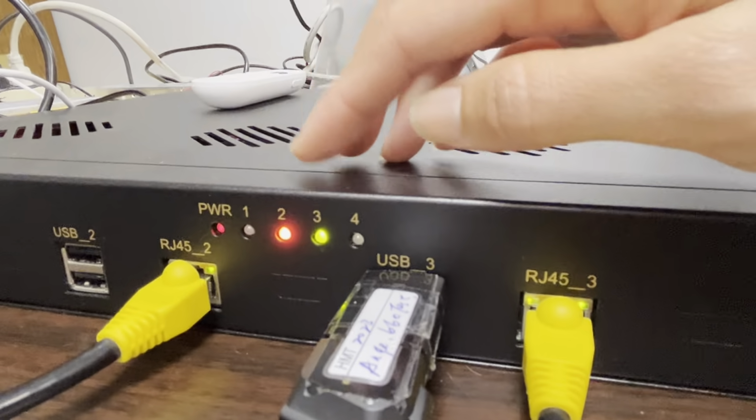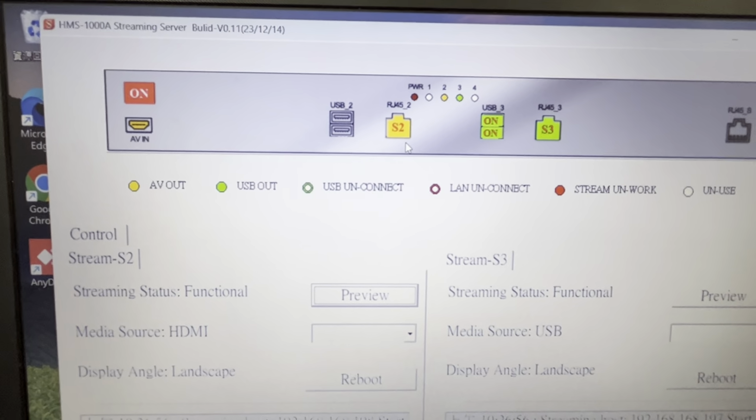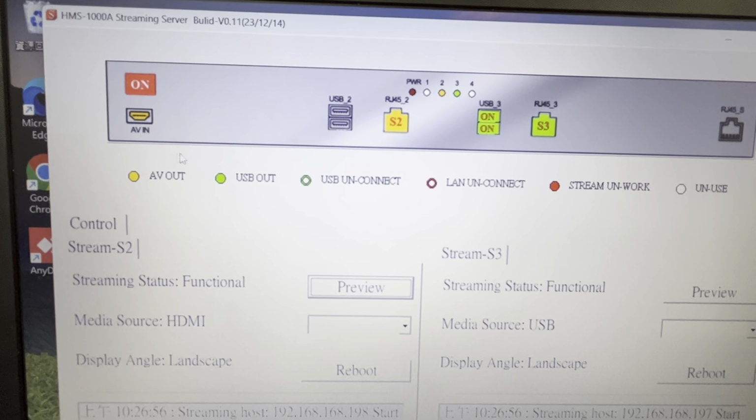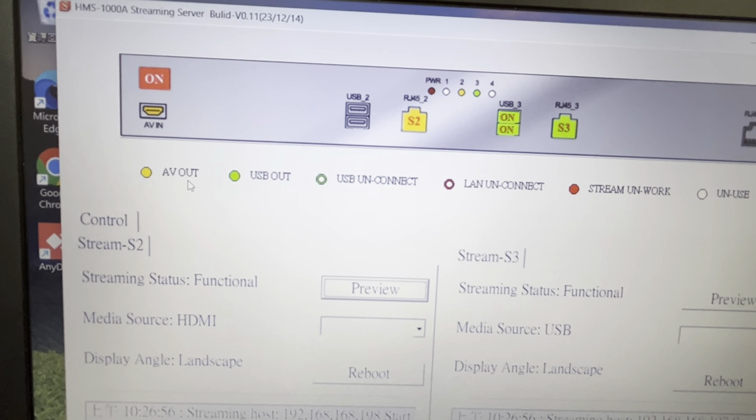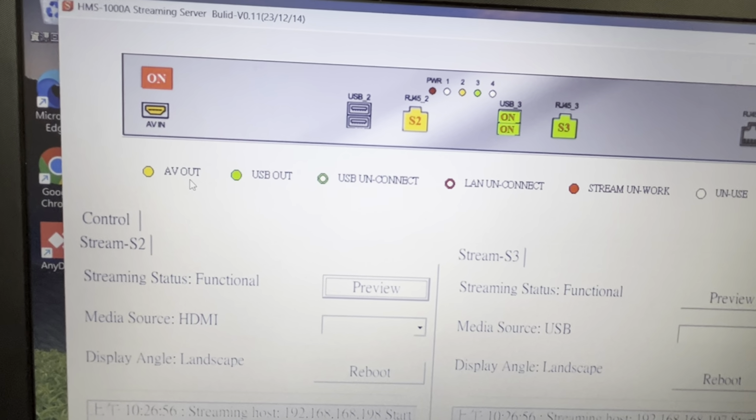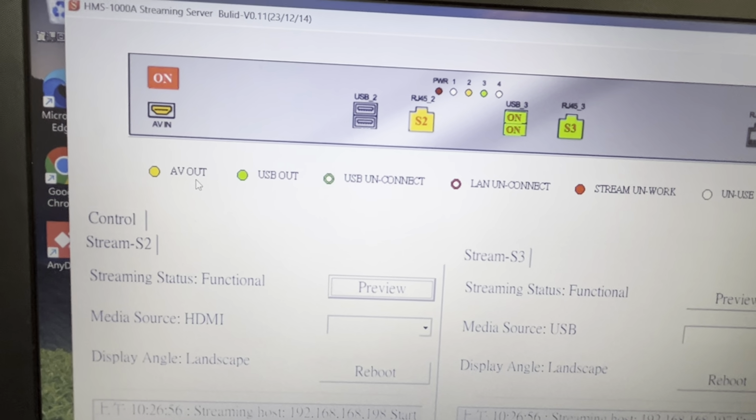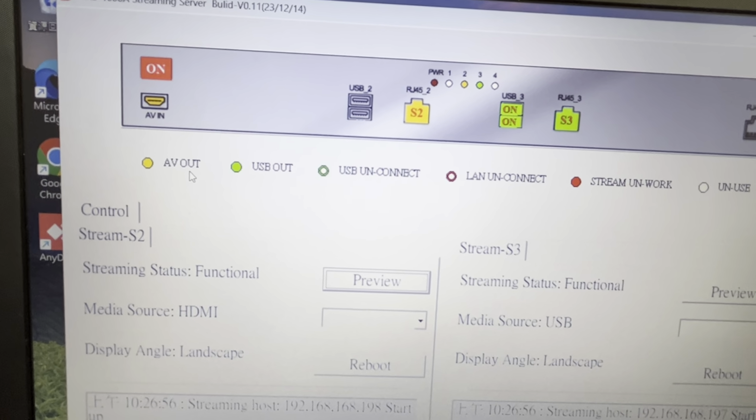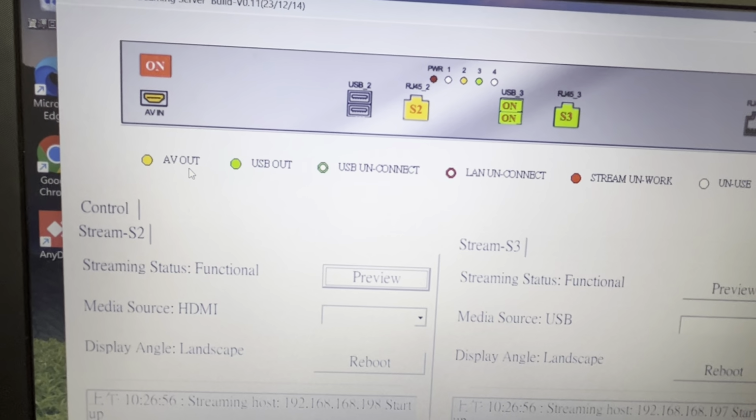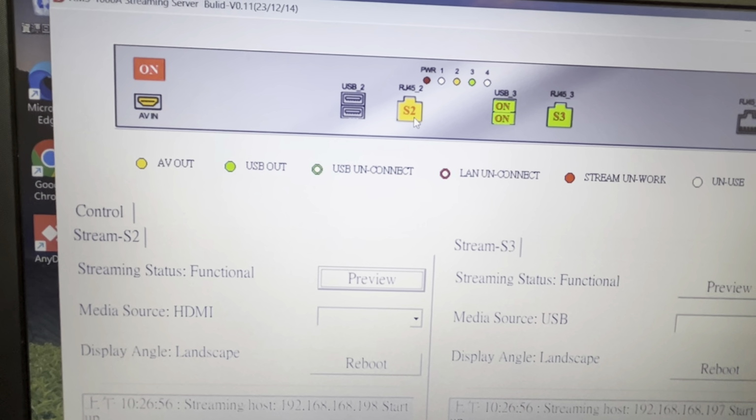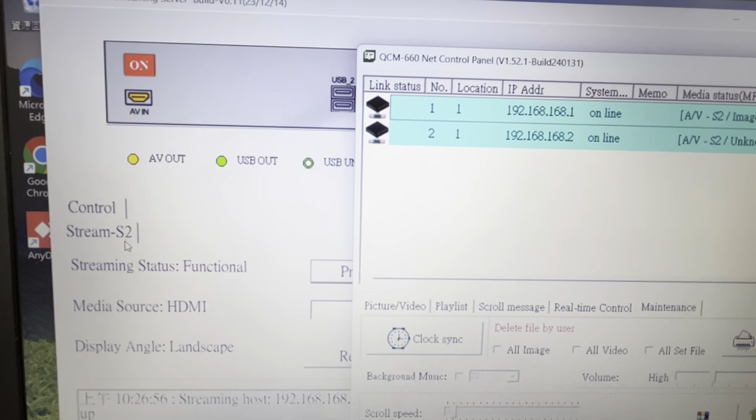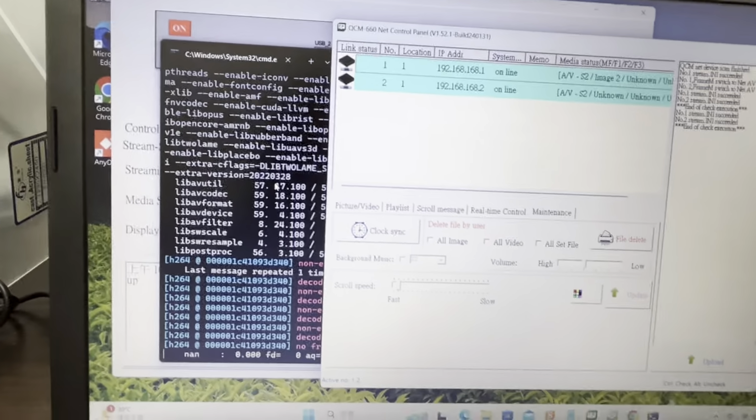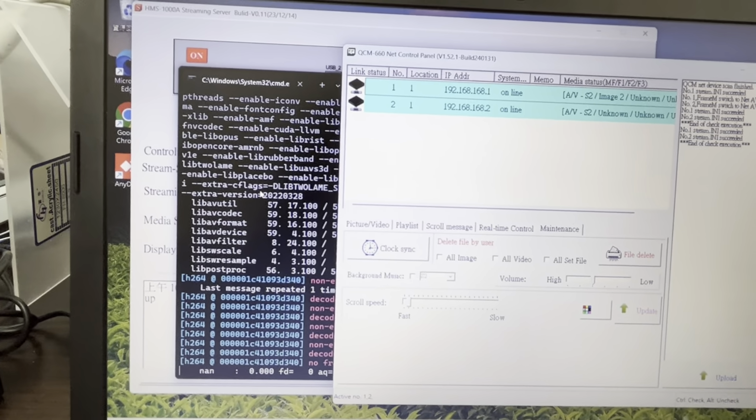So you can see the first streaming port is here. It's a second streaming port, and here when it's orange color, it means it's playing the AV. AV means the HDMI in, and HDMI input means it has the AV content out. So right now it's playing, we can use the preview function, then we can see its content.